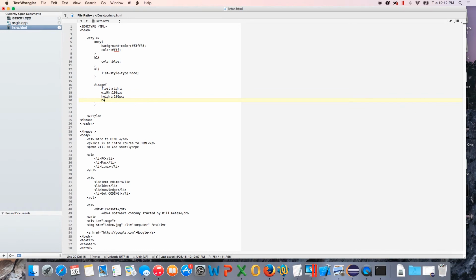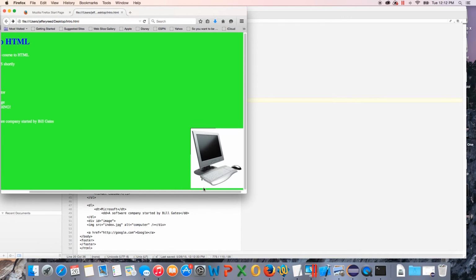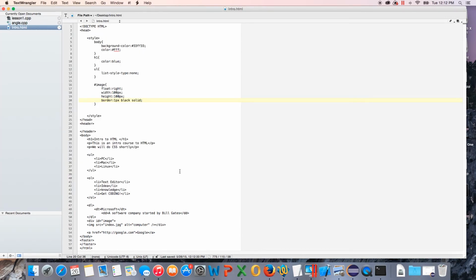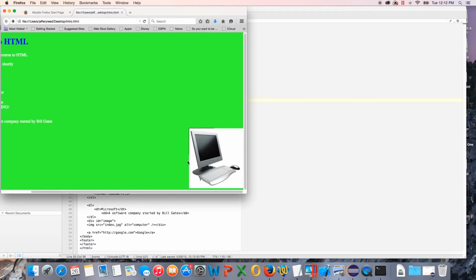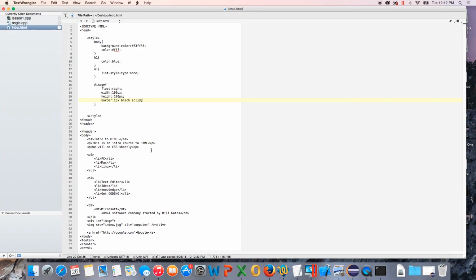If I was to do border, and then you do like this, you can do 1 pixel black solid, and it should show a border around it. As you can see, it does have a border around that div tag. There's 1 pixel that's black and it's solid around the div tag right there. That's a good way to see what you're doing, so you can put pixels around the divs that you're working with. So next thing we're going to work with is a class.